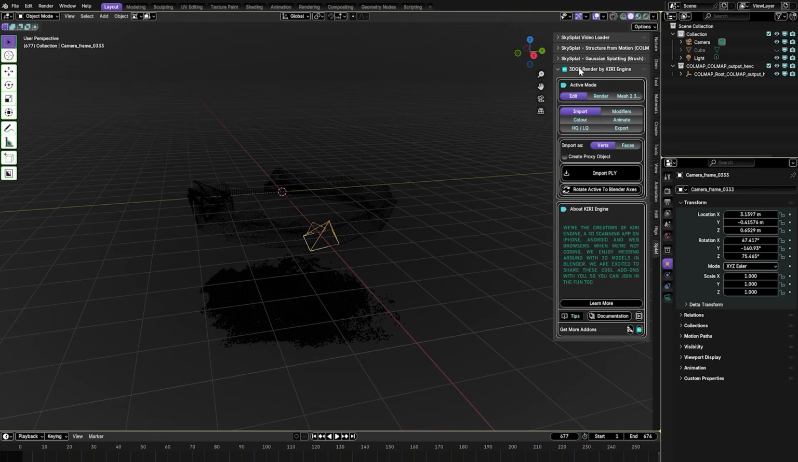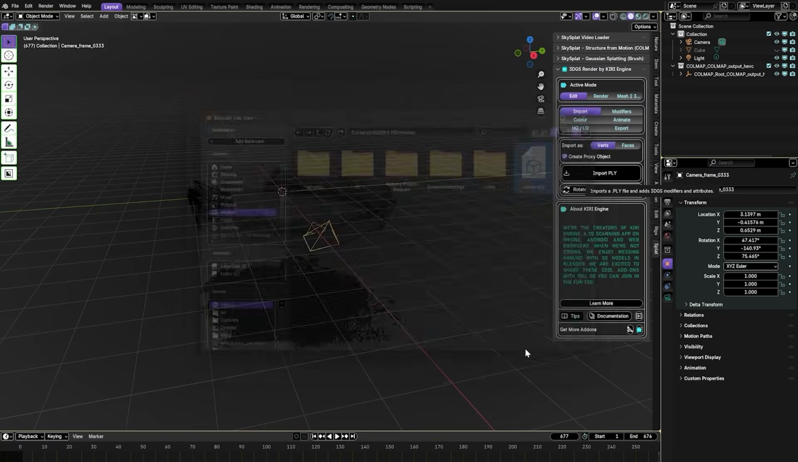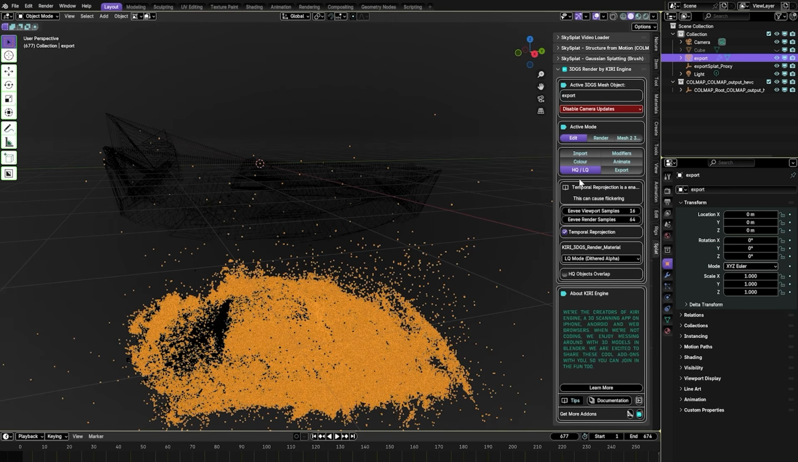Now we'll move over to the 3DGS add-on. In here, enable Create Proxy Object. Then click Import PLY and load your trained result. Now under HQ and LQ modes, meaning high quality and low quality, enable HQ Object Overlap. Switch to HQ mode Blended Alpha, and then click Generate HQ Object.